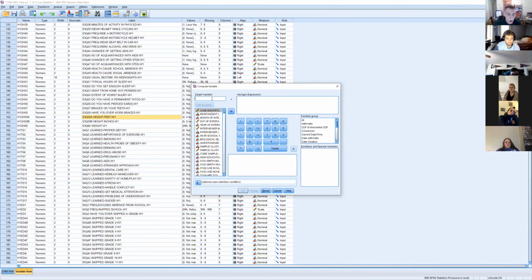We're going to call this something that is easy to understand what we're doing. We're going to call it feet_to_inches. So we want to make a variable called feet_to_inches, and we want to convert the variable that is measuring your height in feet to inches.